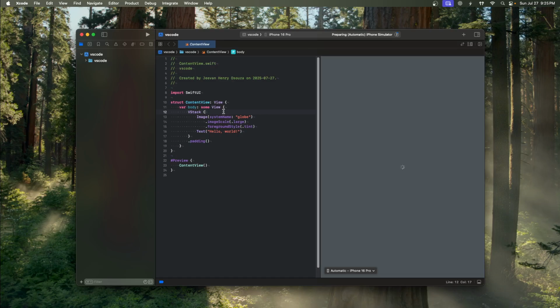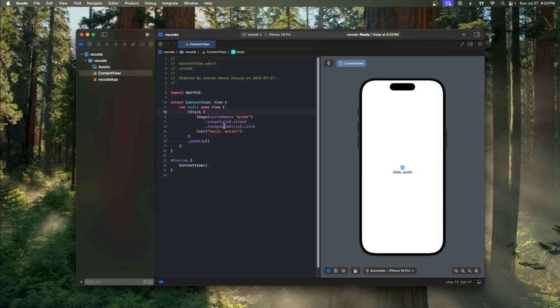Let us wait for the content or for the preview to load up. So just give it 2 3 minutes, because the first time it takes some amount of time, right? So now our Xcode project is up and running, right?